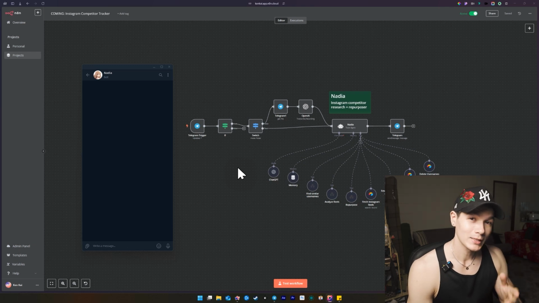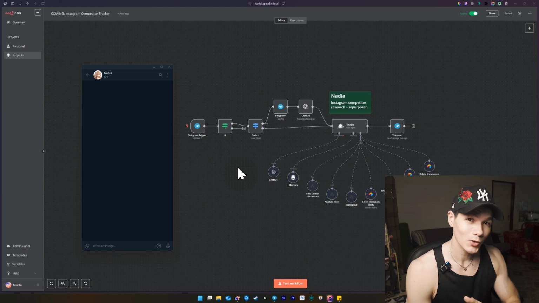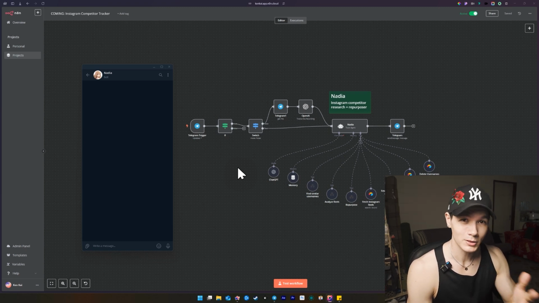So today I want to show you this Instagram agent that I've made, which pretty much handles every aspect of Instagram that you need to get ahead on Instagram. So I'll start off with a demo of how it all works, and I'll get into how I made it and the process of creating everything.